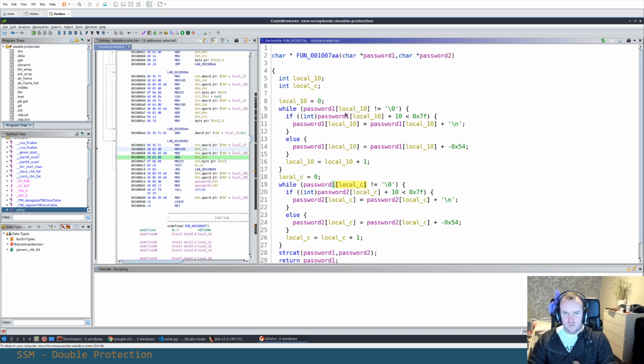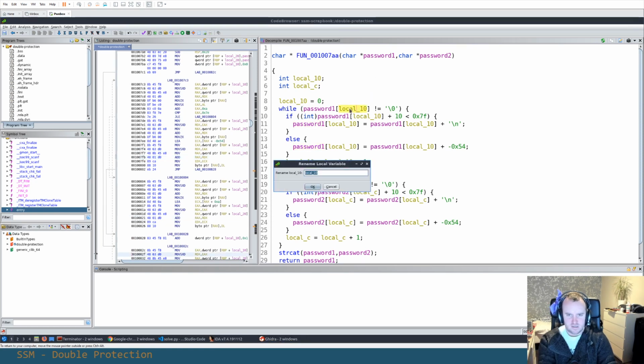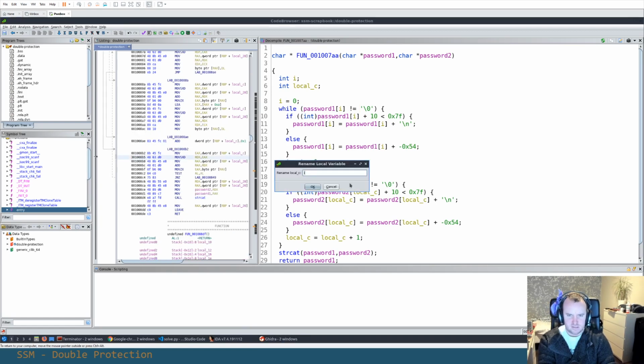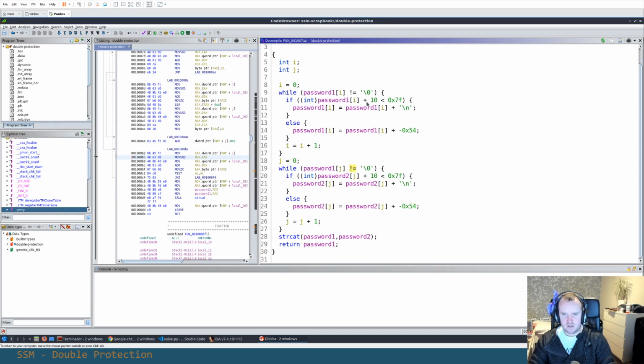But yeah, let's see, what is this thing doing? It's checking that. So this is our index. This is another index. So we're getting quite readable output.